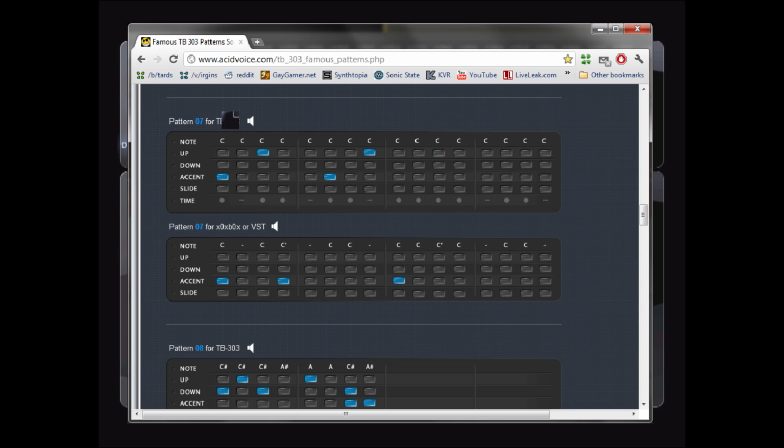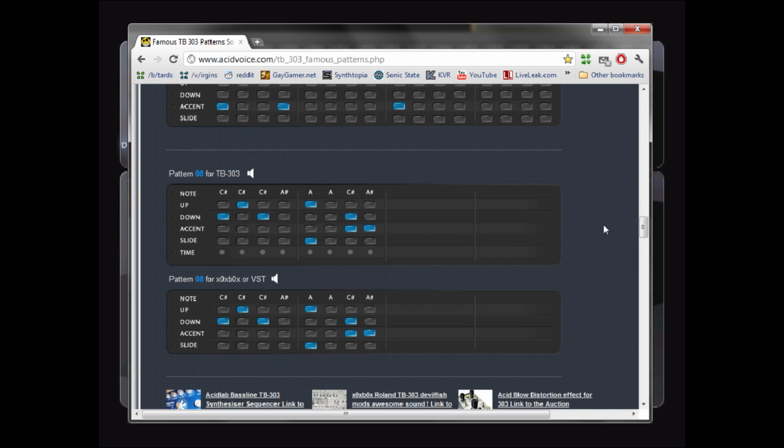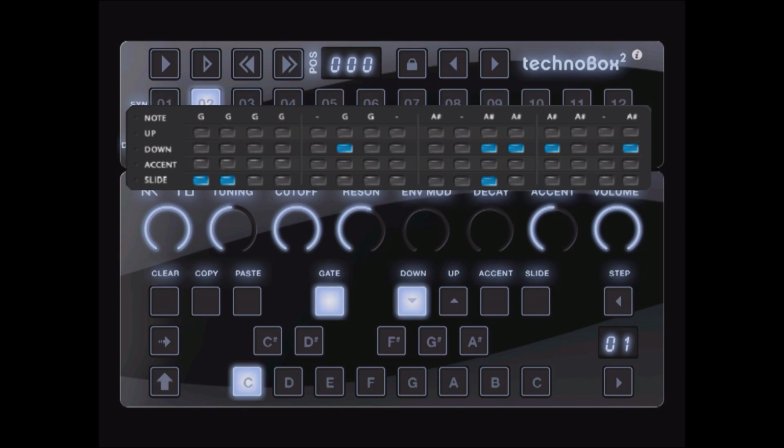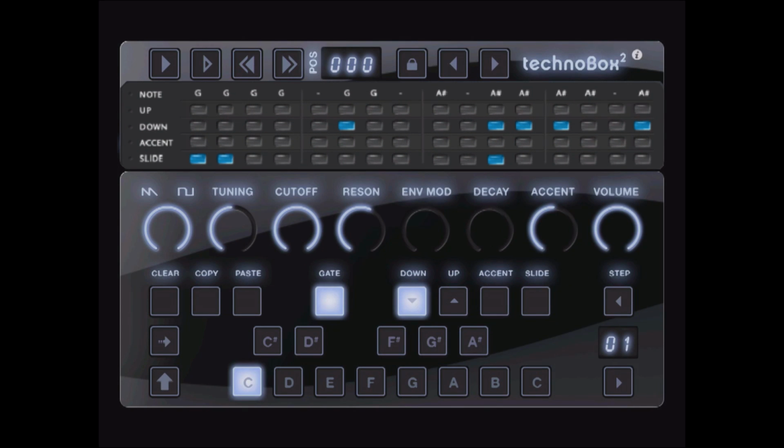And you'll notice that they've got the 303 version and the Zoxbox, and the reason for these differences in the patterns is down to the time codes, as well as different tunings for the different instruments. But we're not going to worry about any of that because we've got our technoBox and it makes life simple. So we're just going to focus on pattern 9 here and using the Zoxbox version. These are pretty easy to read, but I'll walk you through it anyhow.